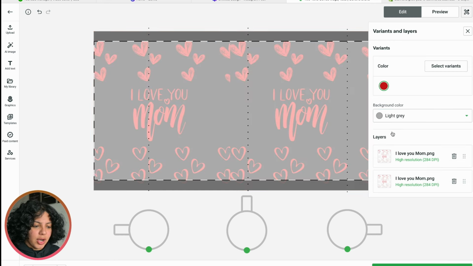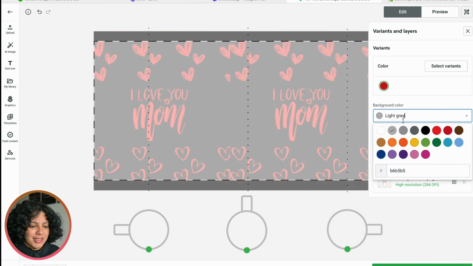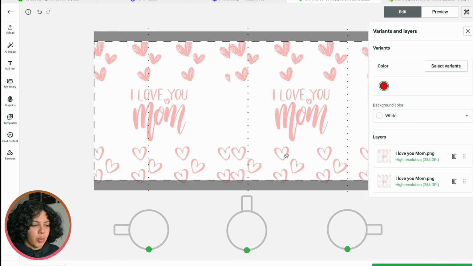Now, since I've tried all these different colors, the gray is okay, but I think I'm going to stick with the white background. It looks more subtle to me and it looks a little cleaner, and I'm just going to keep it as is. Now, the background color is just the background color for the outside of the mug.